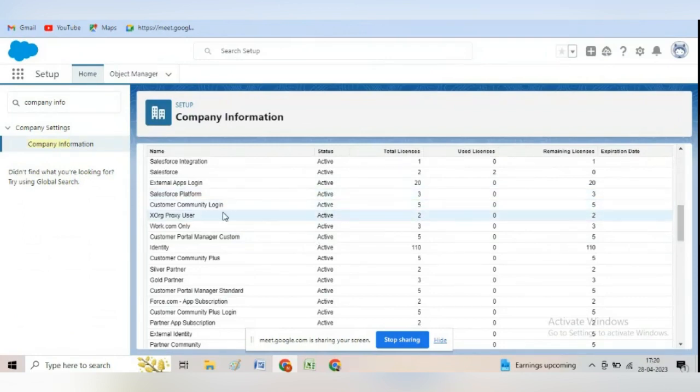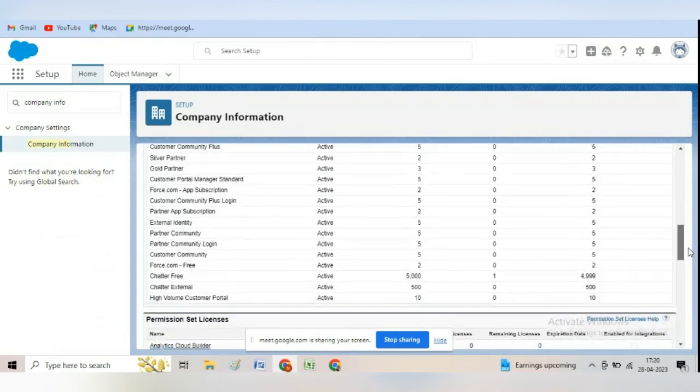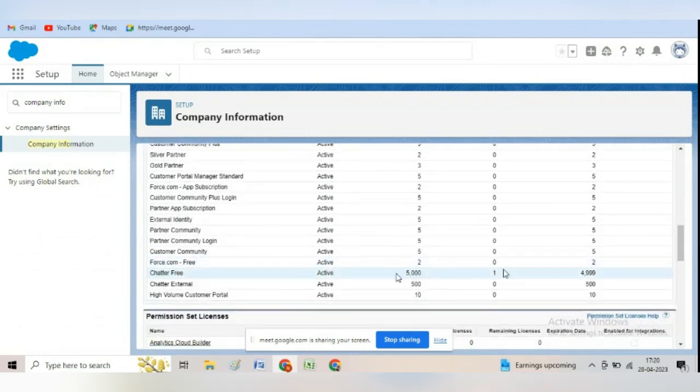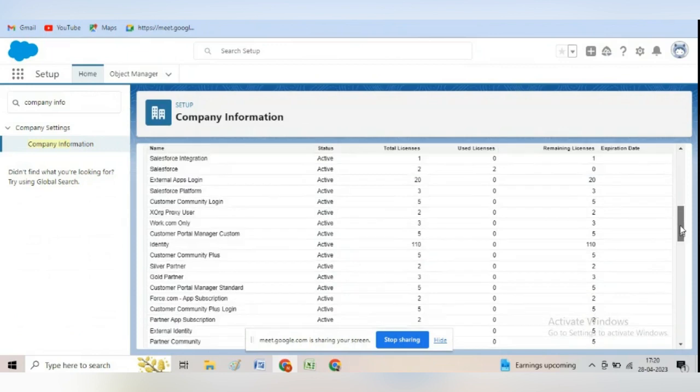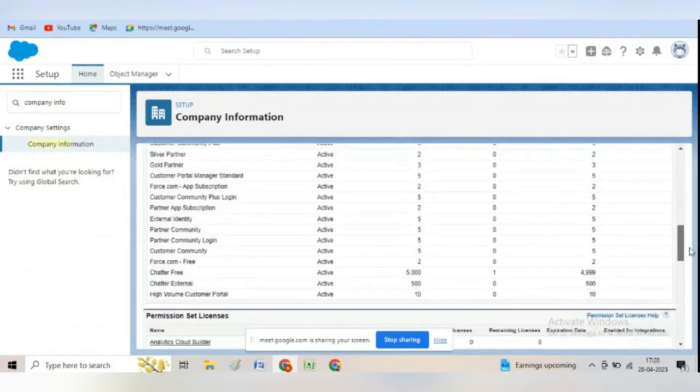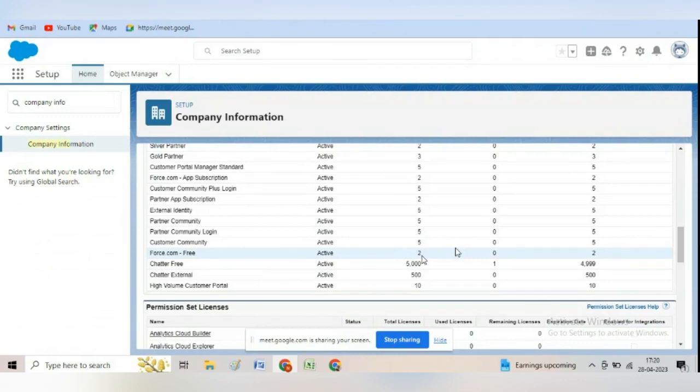There are some more licenses, but we don't need to learn about all of them. There you can see there is a Chatter free license. It has 5,000 free licenses given in total. So what is a Chatter free license? It is just like social media, like WhatsApp or Facebook. So this is just like that.